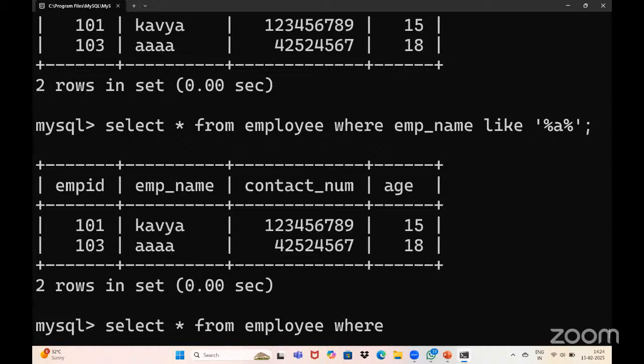Column name EMP underscore name like, I want to give now 2 characters, 2 underscores.